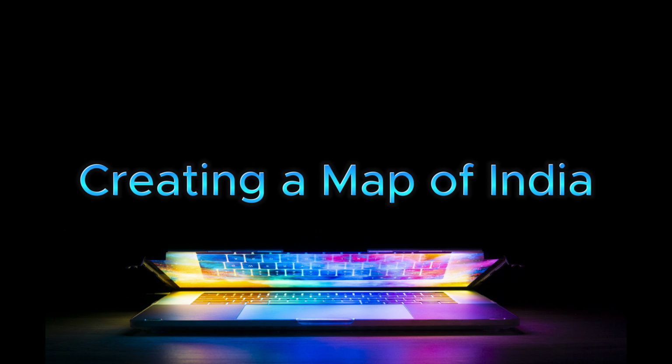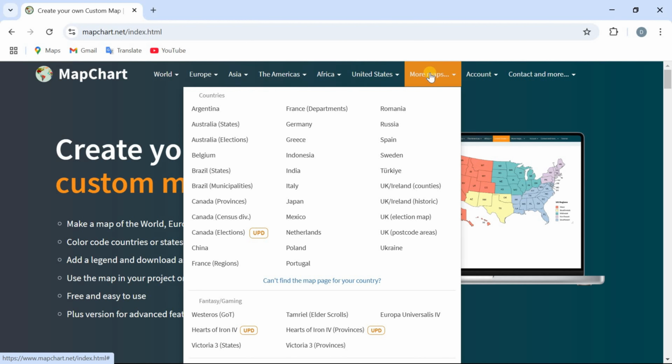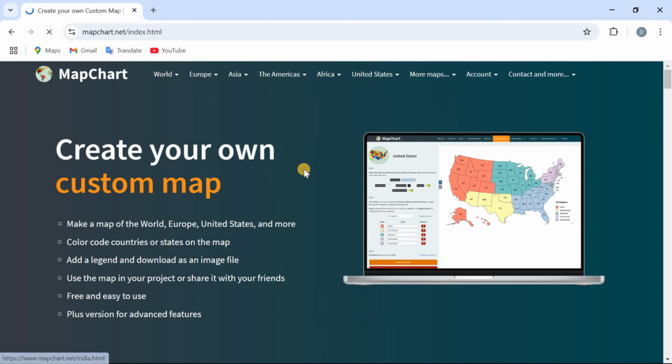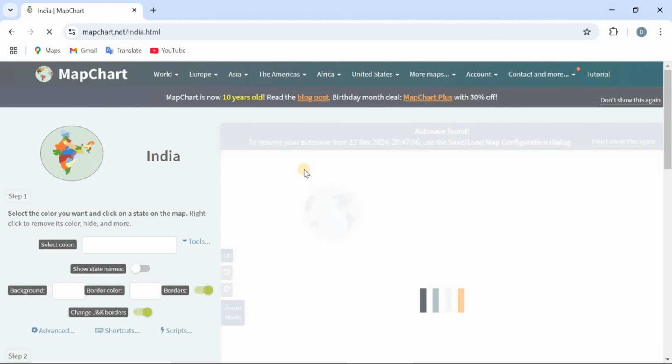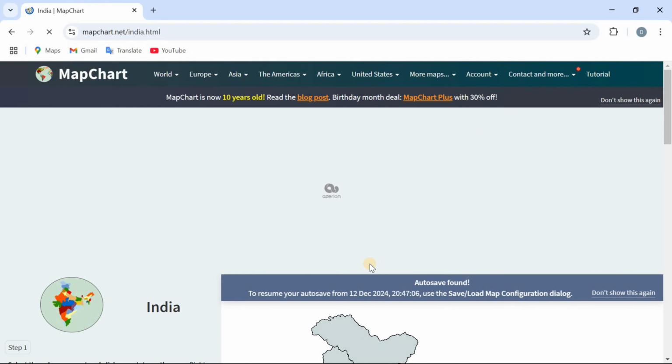Example 1. Creating a map of India. Here, you can select your country. If your country isn't listed, don't worry. I'll show you a solution later. Let's choose a random country, for example, India. Once selected, you'll see the full map of India.